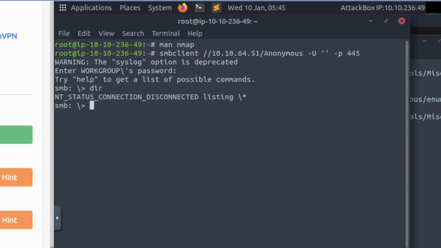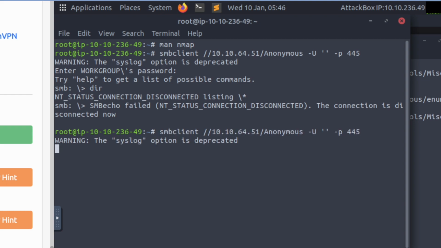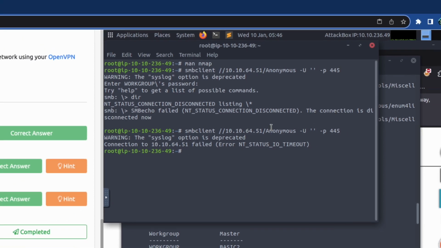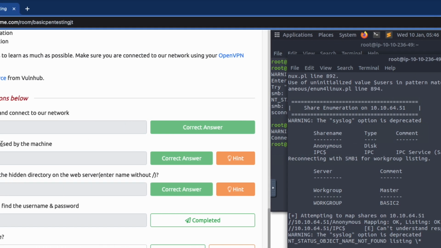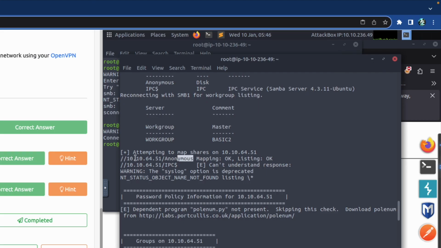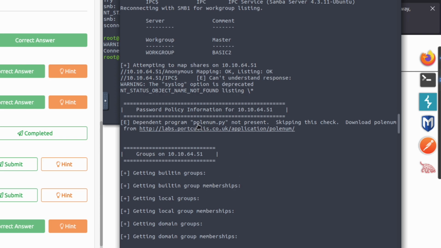Connection listing, SMB echo failed. Let's try that one more time. We almost got in. Okay, well, that was a failed attempt. Let's move on. It actually also gave us information here to try to get the share. So let's scroll down a little bit.